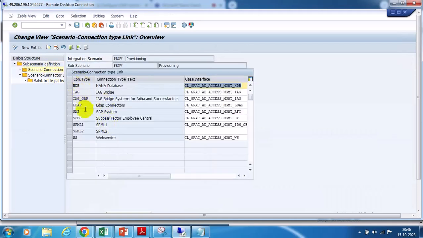See the connection types with reference to provisioning. Whenever a customer asks what systems we can directly provision, you come to this particular screen. You can check HANA database, we can directly provision. See, these are the class and interfaces. IAG systems we can do directly.